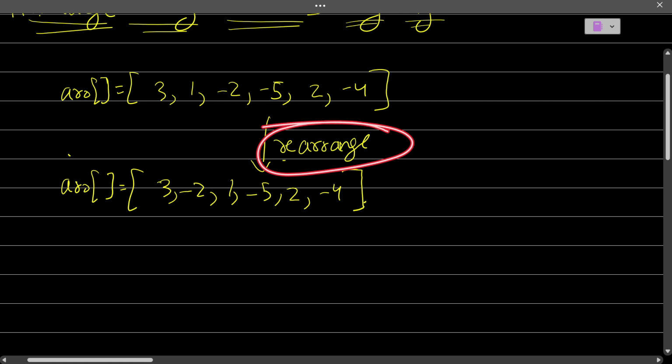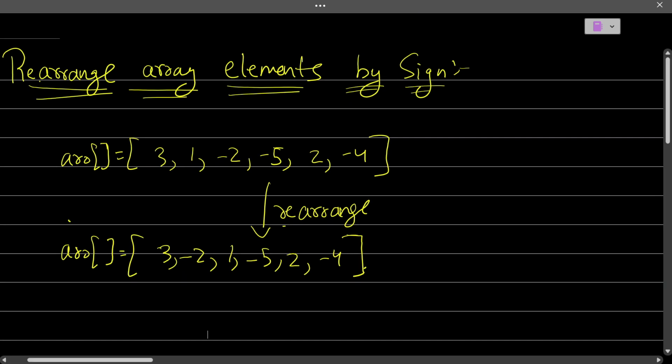What happens after rearranging the given array? It will look like this: 3 is positive and minus 2 is negative. 1 is positive, minus 5 is negative. 2 is positive and then a negative. So the array goes positive, negative, positive, negative, positive, negative. In this way we should arrange the array using this property. So this is rearranging array elements by sign.